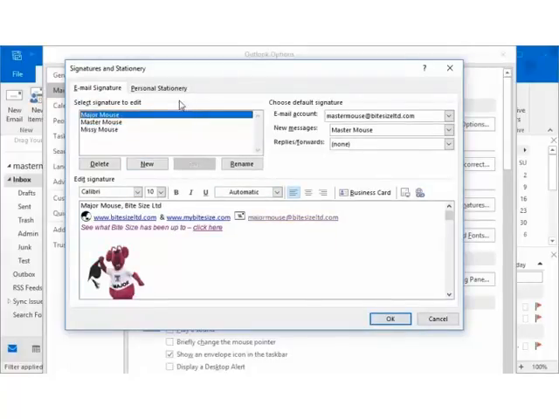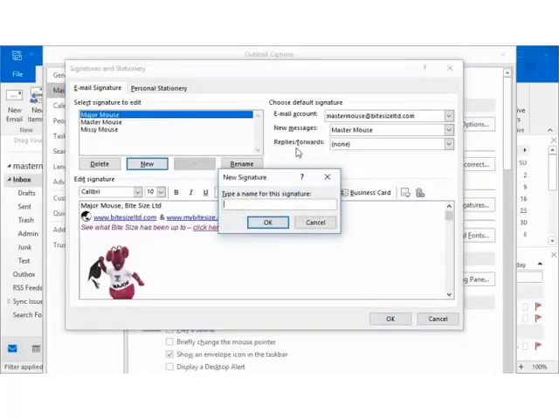To create a new signature, I'm going to click onto New, and I'm going to give it a name. So sometimes you may have more than one. Perhaps you have a formal signature, again going out externally, and then you may have a different one for internal recipients. I'm going to call this one informal, and OK.